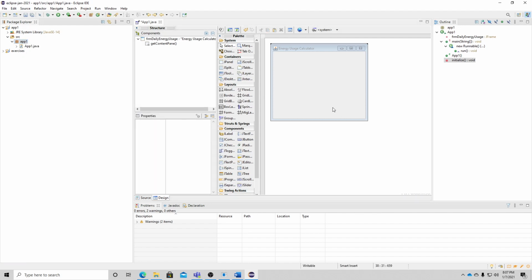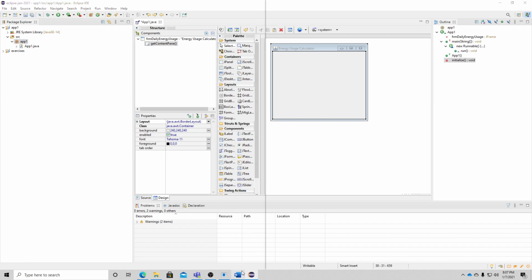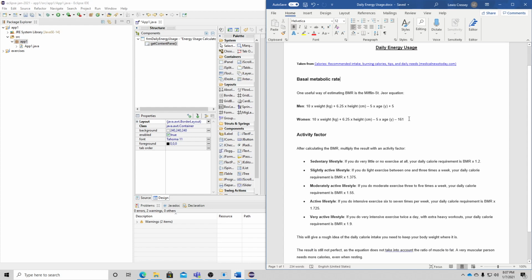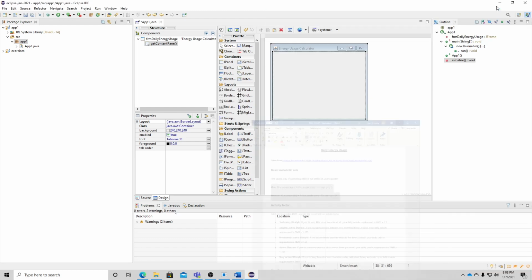Okay, so here's our application window. Now if we go back to our application description here, the first thing I want to do is to have an option where you can choose whether you're a man or a woman. So I'm going to do that using two radio buttons. Now a radio button you probably recognize from web pages. It's this kind of, oh, hold on, there's something I've got to do first of all.